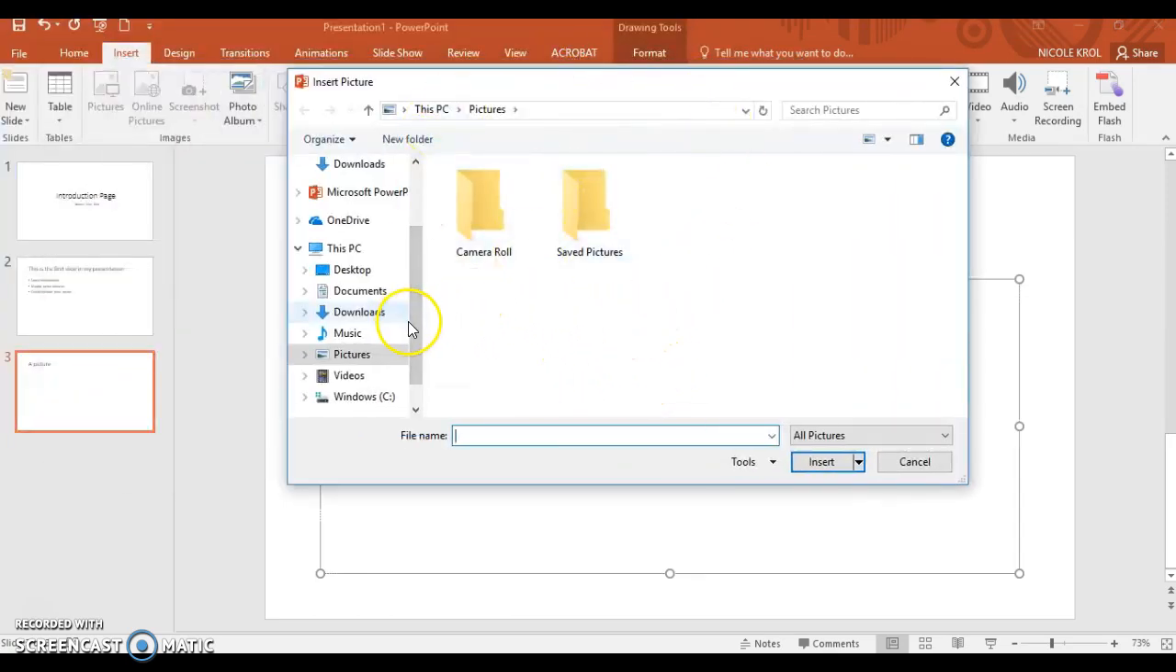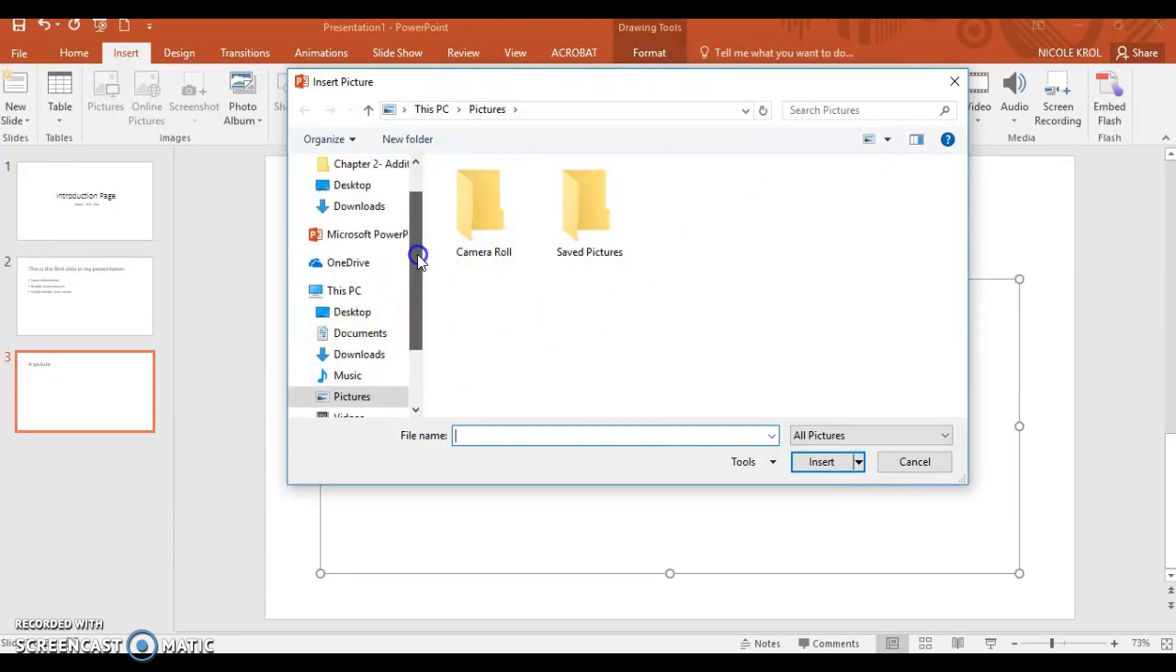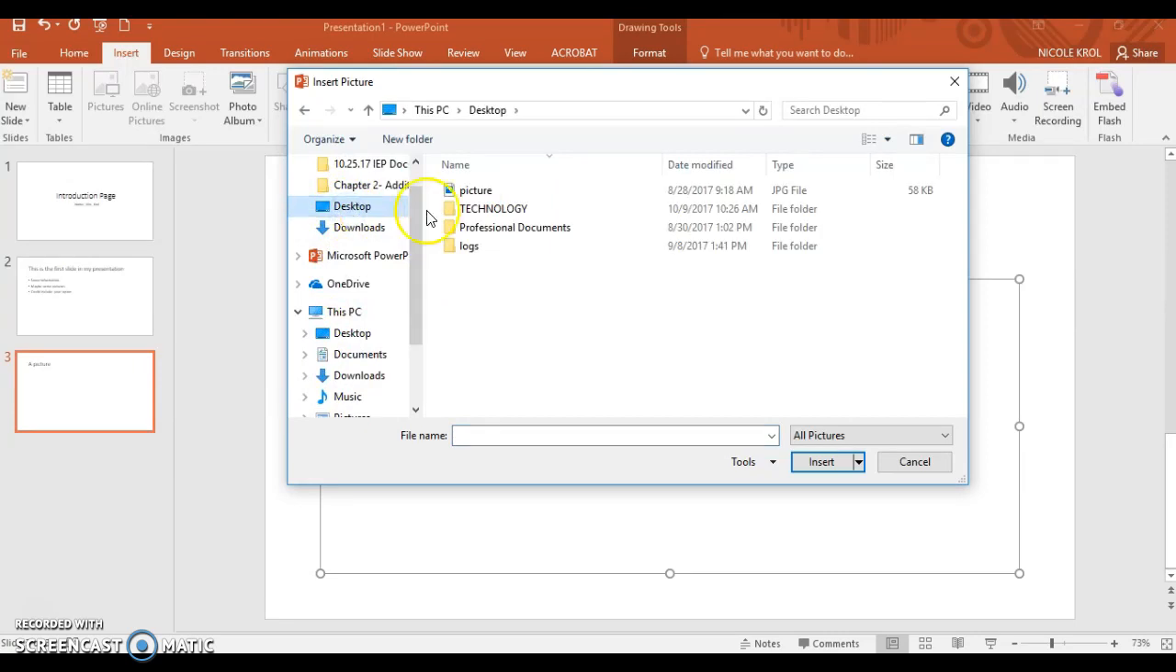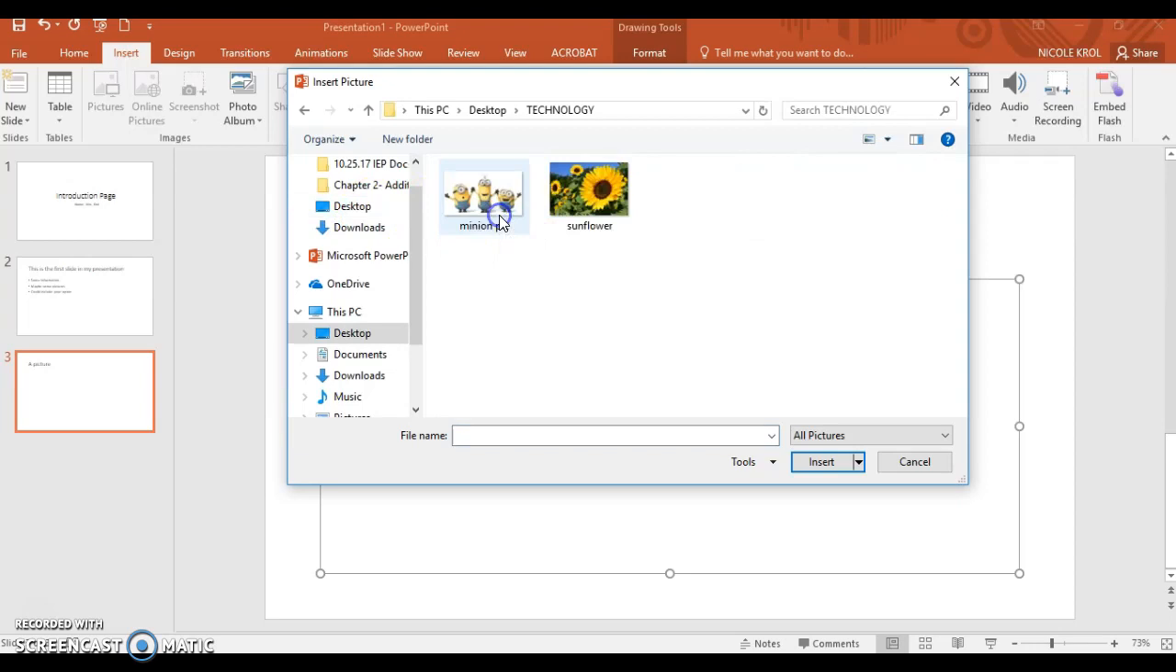And this should hopefully look pretty familiar to you all. What you're going to do is click where it says Desktop. You're going to find that Technology folder. You're going to double click it to open it, and then you can pick whatever picture you would like. So I'll just pick my sunflower picture.